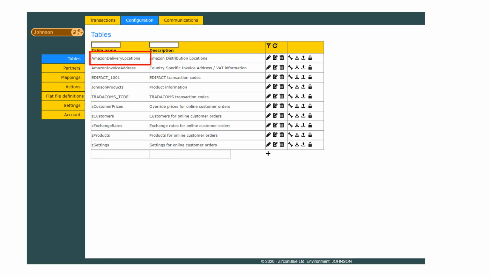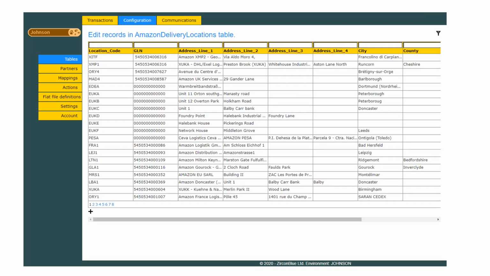Tables are a useful way of obtaining missing information and translating coded values. This table contains the GLN code used by Amazon, as well as the name and address information associated with each GLN code. ZEDI is able to use this table to look up a given GLN and get the name and address information that IFS needs.